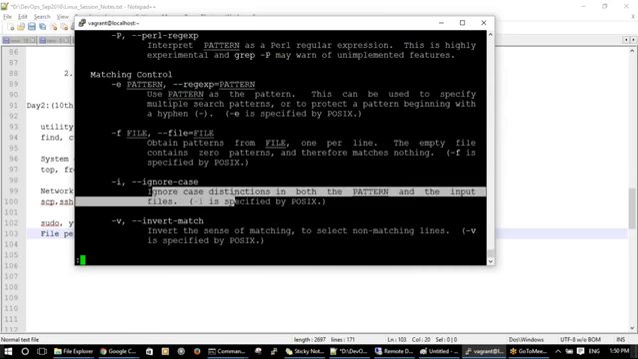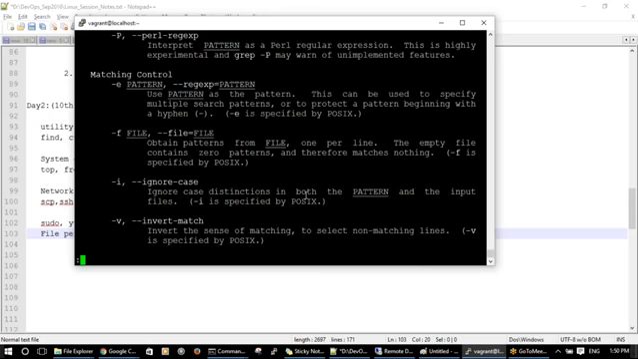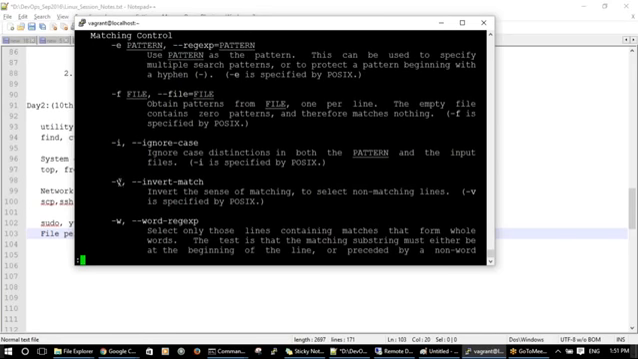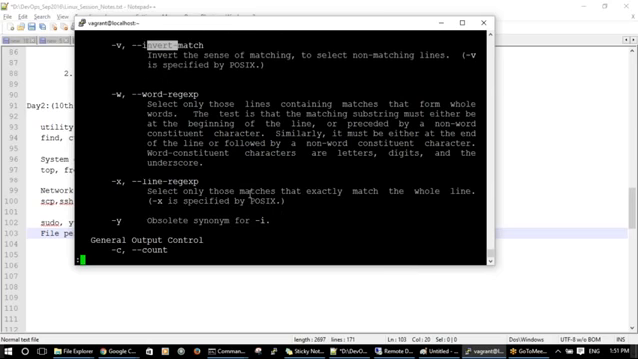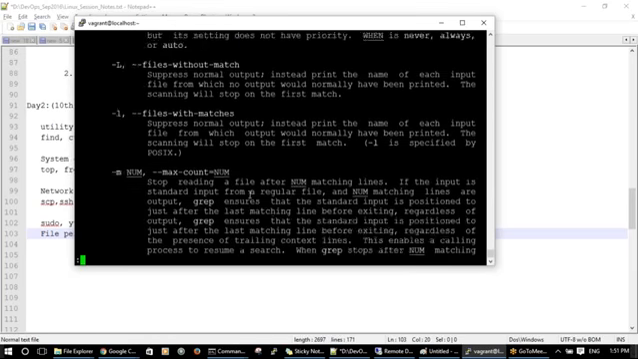What do you mean by this? Ignore case distinction in both pattern as well as in the input files. So hyphen v, what do you mean by v, guys? Invert match. Invert match, nothing but invert sense, nothing but except the matching lines, the other lines. Vice versa lines, all of them. And similarly you can find the few options which you tried.